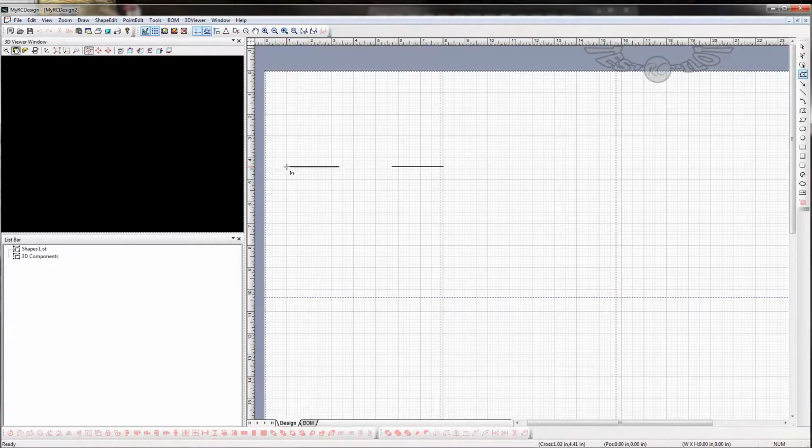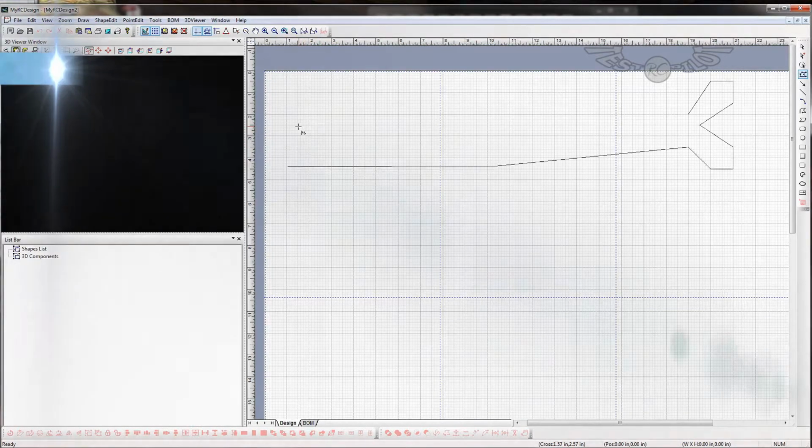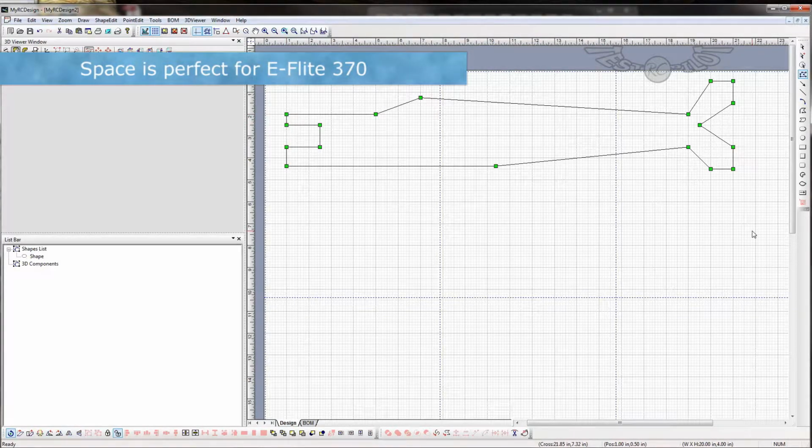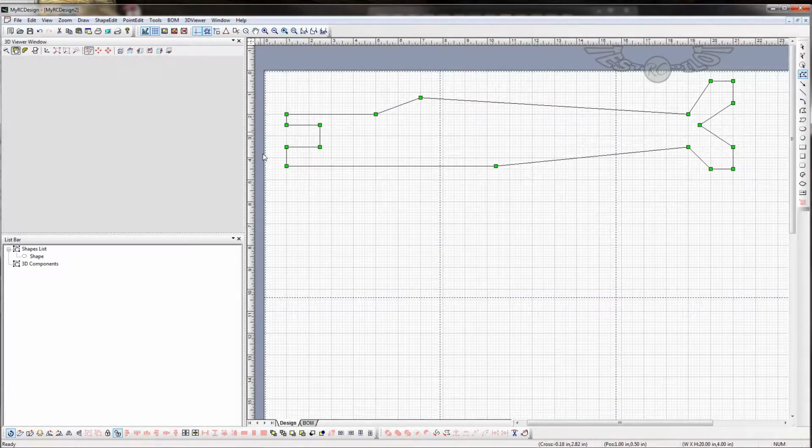Create a basic outline right here, come up, and we're going to leave space for a motor. I'm going to leave 1.5 inches there. And then double clicking closes the shape. Okay, so there's our basic shape, and that's not a very good looking profile to the plane.